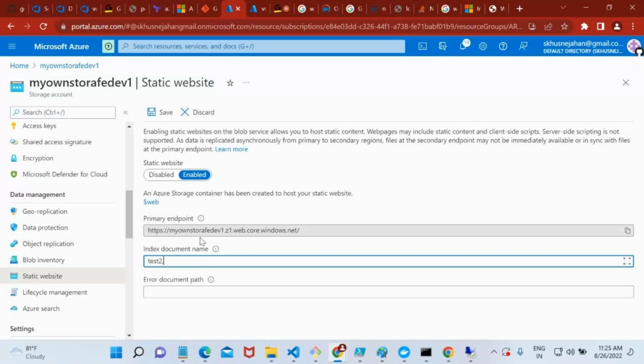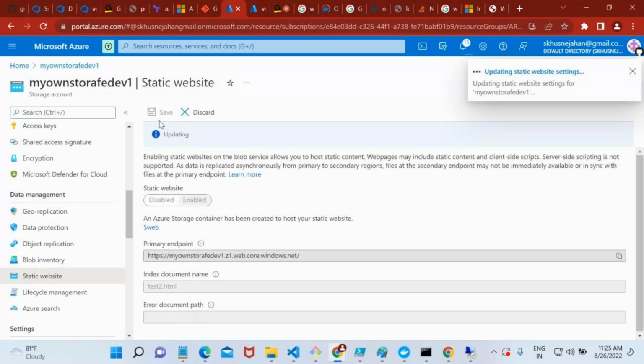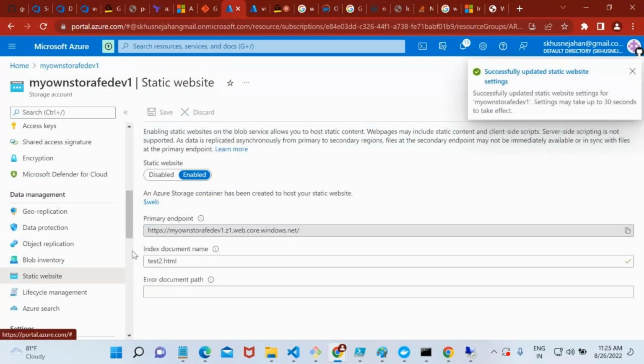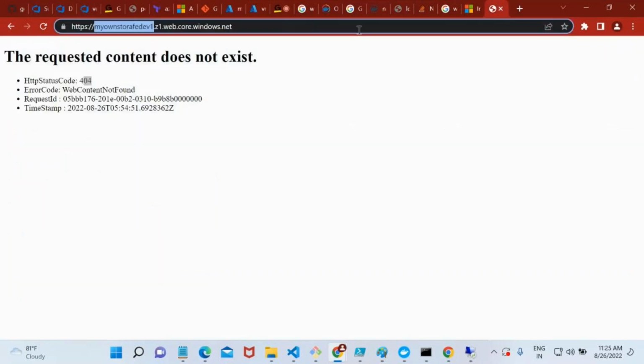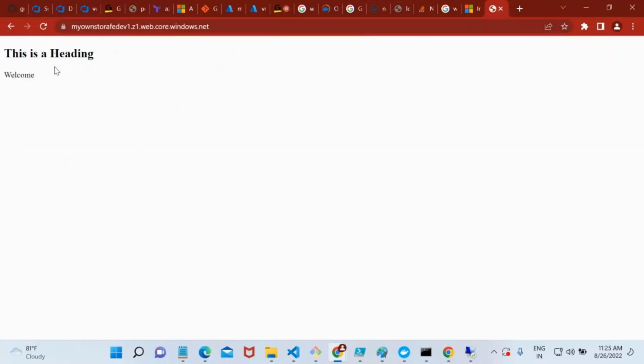Test2.html file. Just save this. Within the static website itself, you will be able to get the URL of that static website, and there you need to specify which document it needs to load. Now come here and browse this again. Now you will be able to see your test2.html file. Like this, if you have simple HTML pages without any server-side scripting, then you can make use of these static websites, and it is going to cost you very less.